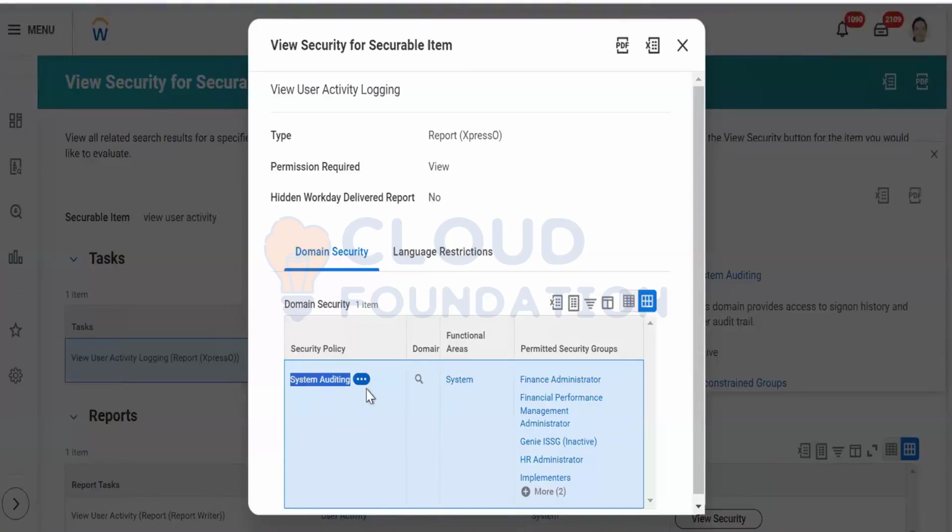If you don't mind, can you repeat this? Sorry, I didn't focus on it. Having permissions to the System Auditing security policy will provide you access to the user activity report, the sign-on report, and any security audit report. That will let you access any of the standard audit reports.